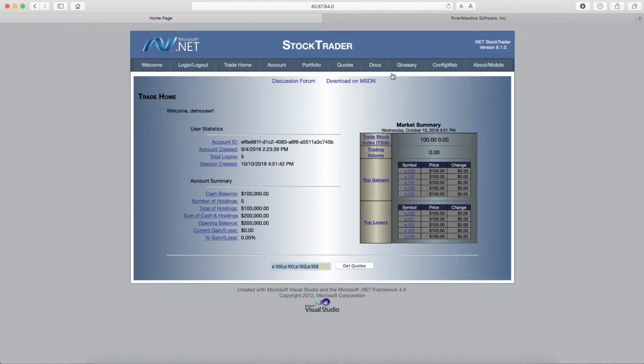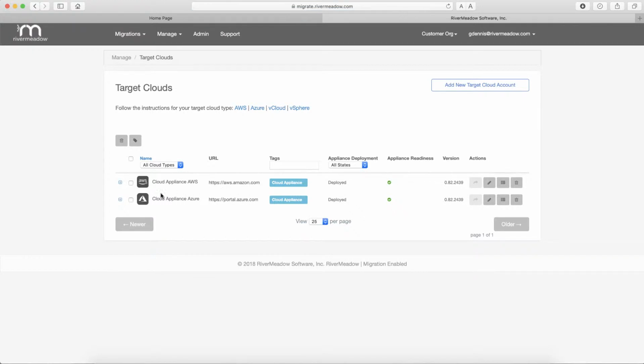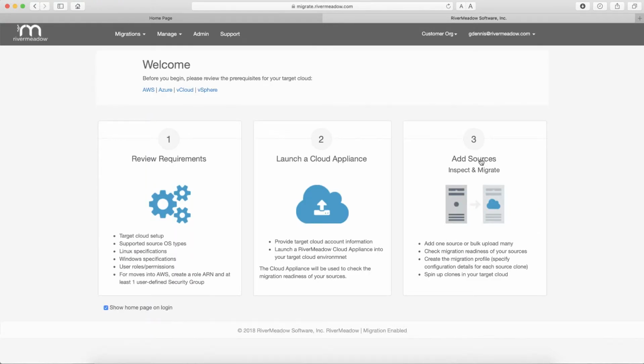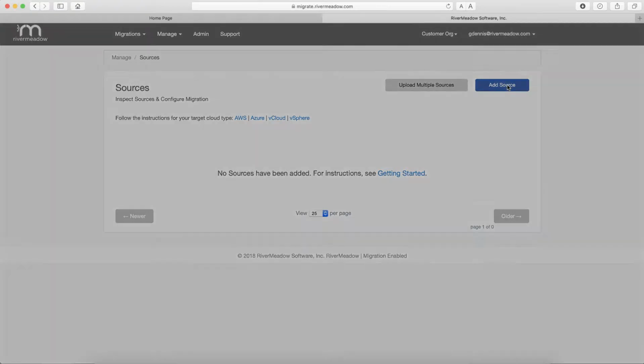Okay, moving along, let's go look at the River Meadow portal. It's a SaaS product, so we're going to spend a lot of time here today. The first thing we need to do is add a cloud appliance into the target cloud. Now, for the purposes of the demo, we've done this already. The next thing we need to do is add our source machines. So we click on Add Source.